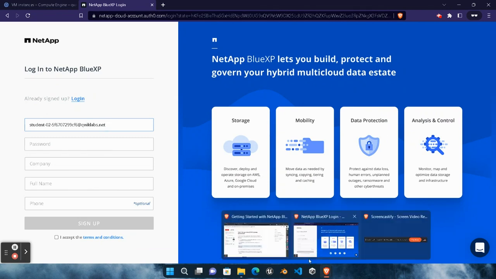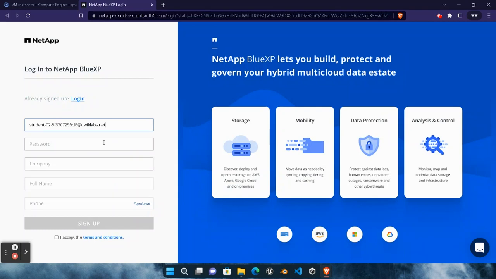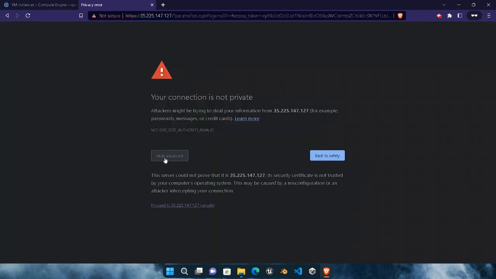Okay. The password is also given to us. The password is this one. Copy it. Although we are signing up, we use these credentials. That would be a best idea. Okay. Paste the password. In the company, type XYZ or whatever you want. Full name can be XYZ also or whatever you want. Phone number you can skip. Simply accept it. Click on sign up button. And we get signed up to our NetApp. Okay. So wait for this page to load. Simply click on advanced button. Click on proceed. Wait for this page to get loaded.